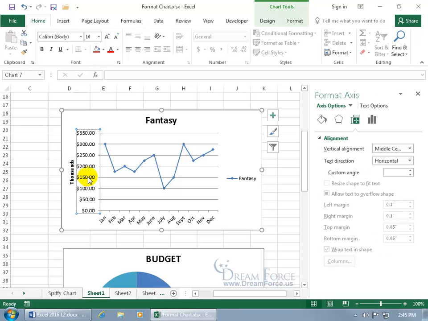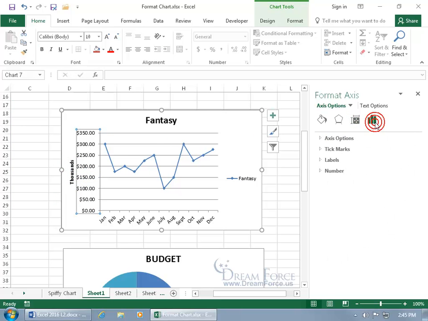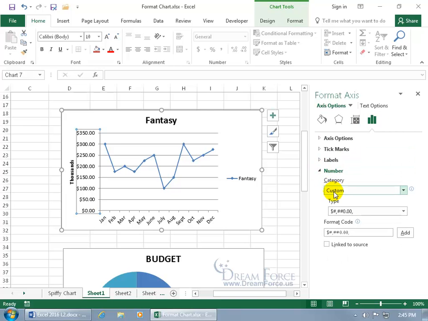And so with it selected, come over here again, the axis options, expand the number, and because we tweaked it, now it's a custom category based upon this type with the format, or you can click on the drop down arrow and choose another type.